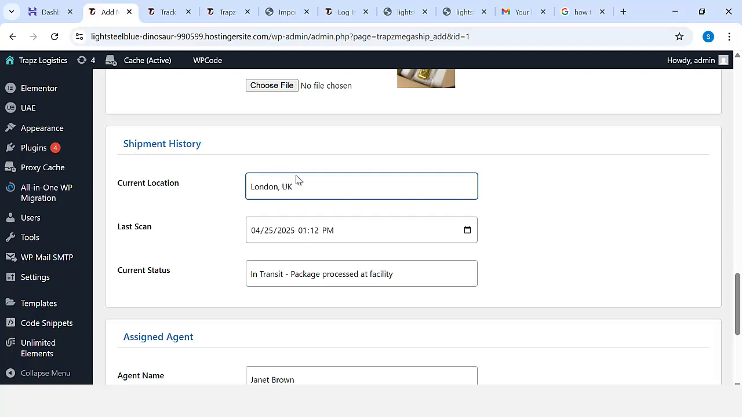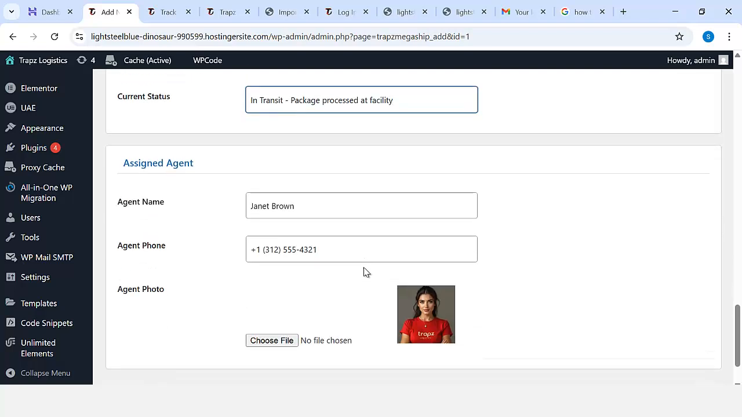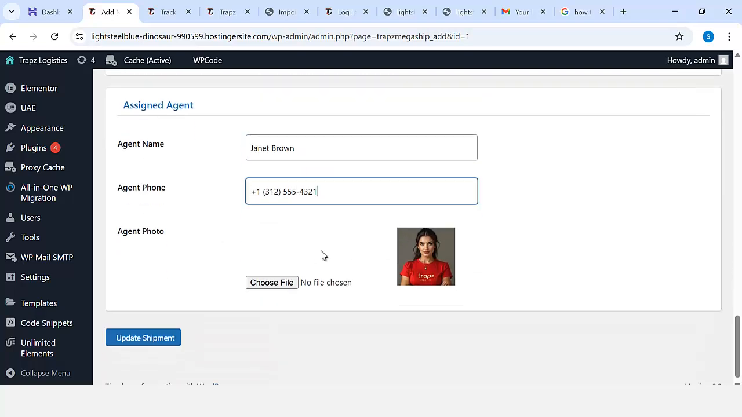This is where you update shipment, where you update the current location. So you just put the current location here. The last count time, you just put the time here. Then the current status, you just put the current status that is showing on the website. Then the agent, this is where you put the agent name, the agent phone number, and the agent photo, right? So when you're done, you click on update shipment.